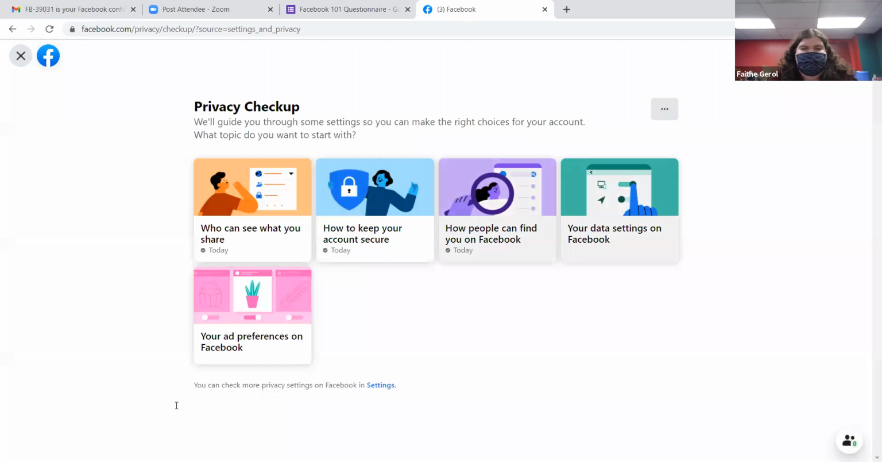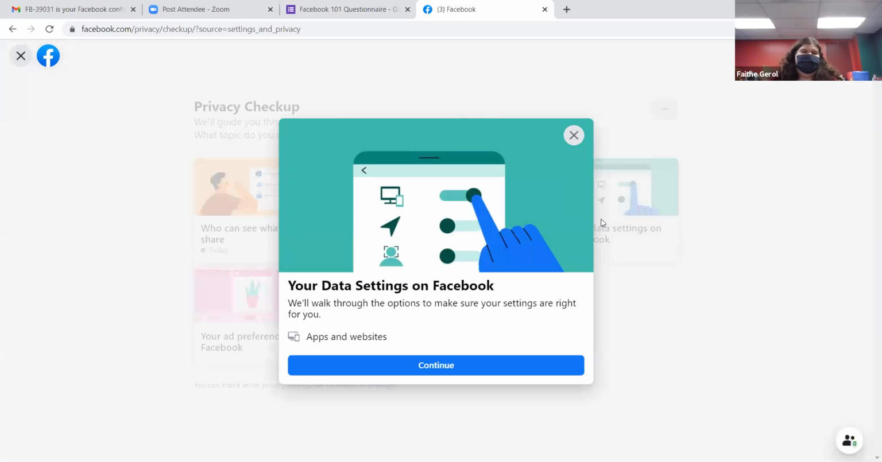And then there's two more. Do you guys want to go through the data settings and the app preferences, or do you think you're good with just these for now? Let's do the data. Okay, and the ads. Yes. Okay, we'll do all of it. All right.